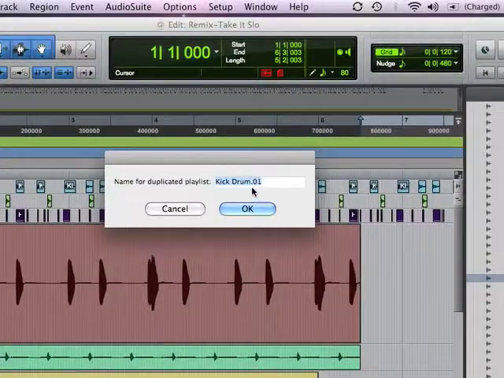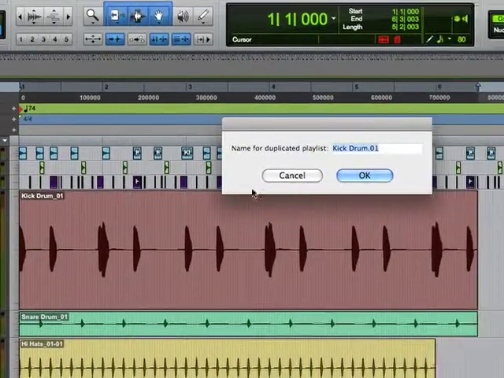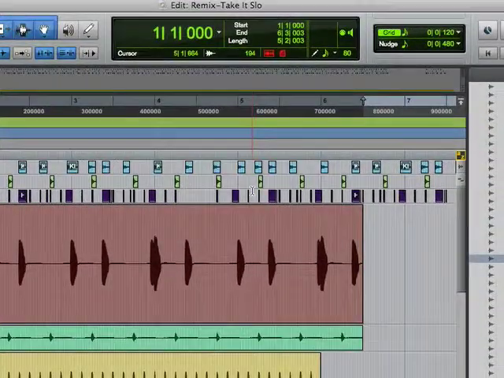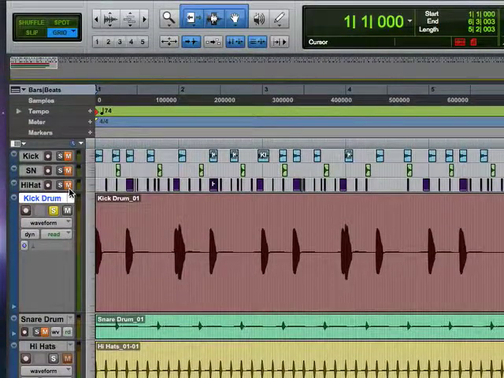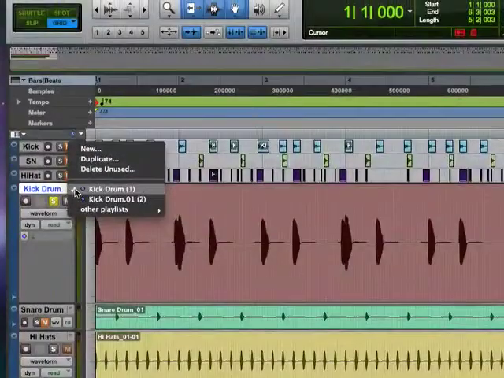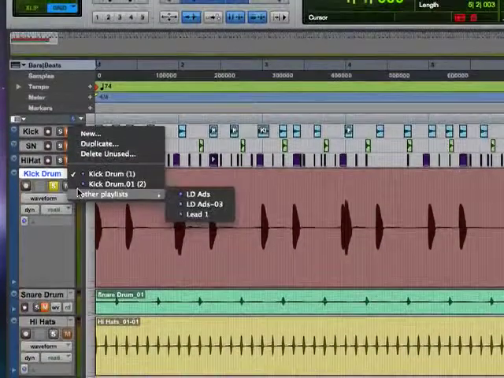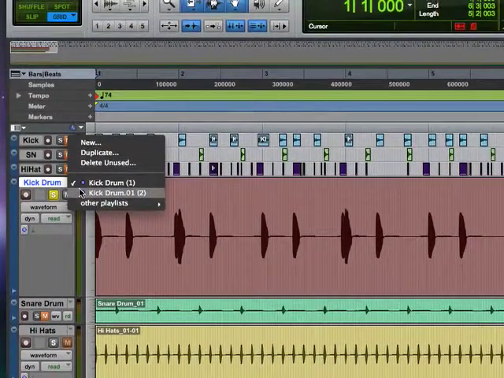okay dot 01. Here it's underscore 01, right? So press OK. I have a duplicate region. This one and that one. Now, they're in the playlist. This is the playlist. Other playlists include these other things. That means I have these many regions in this place 1, and this is 2.